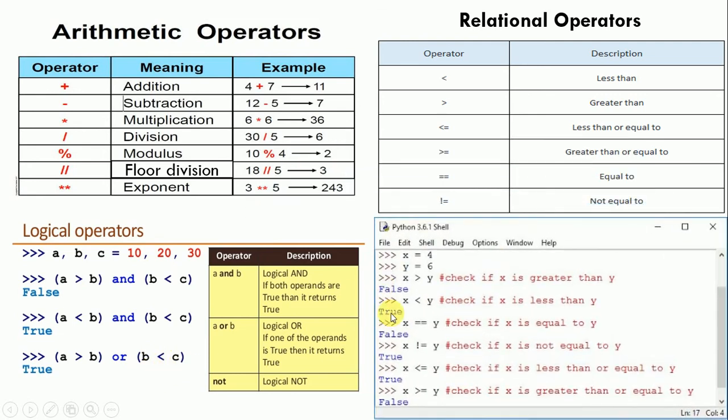These are some of the examples. Relational operators: 4 and 6. x greater than y, 4 is greater than 6. Here 4 is not greater than 6, that is why the answer is false. So these are the relational operators and some examples. Try them in Python and check whether the answer is coming out correct or not.